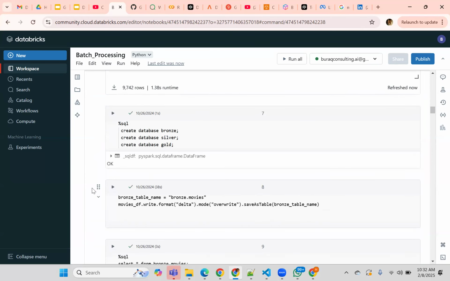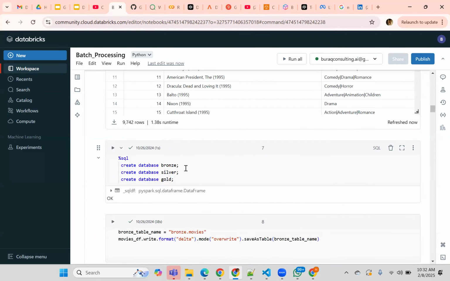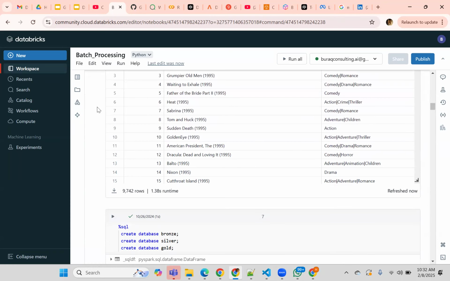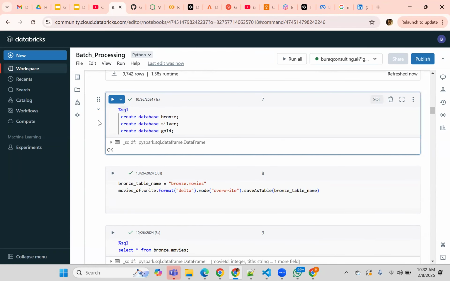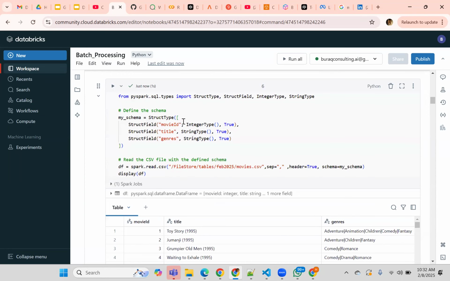So let's go here. Now, as I said, we want to create 3 databases or schema, whatever you call, bronze, silver, and gold in this. See how I'm using SQL here. Okay. So if you see this cell, this code block, it says Python here. Okay. So in the same notebook, you can switch languages.